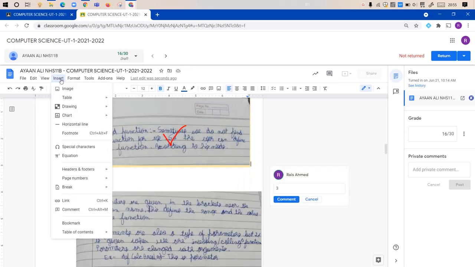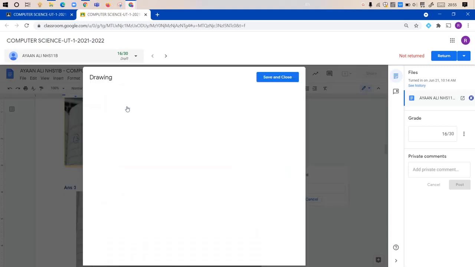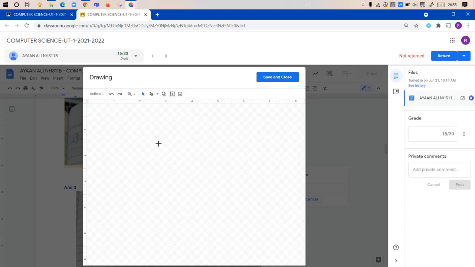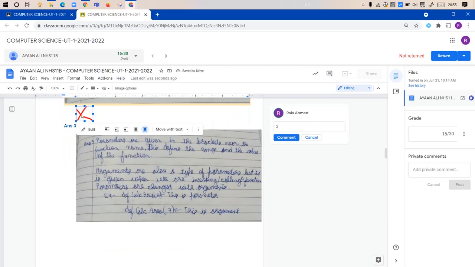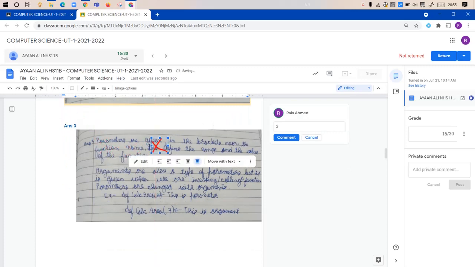Suppose you want to cross the answer, go to insert, drawing, new. This time we are going to draw a cross, so I'll draw a cross. Select these two lines, change the color, change the thickness, save and close, and now the cross will be inserted. Click on this cross again, select in front of text option, and if you want to cross some option, you can place your cross over there.